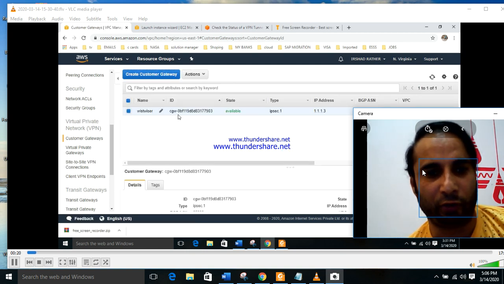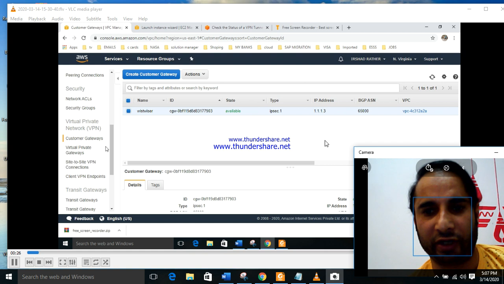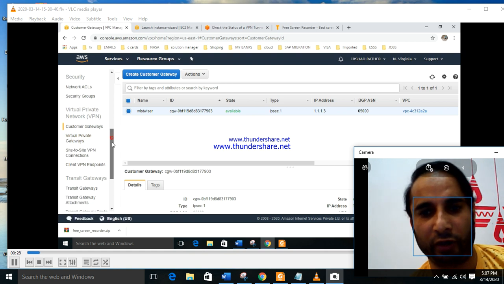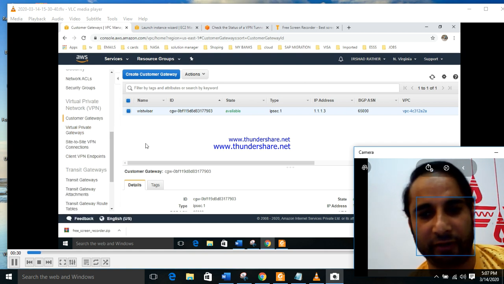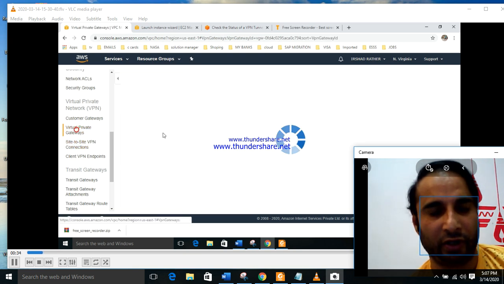You can see I have already created one customer gateway, that is visualizer, and I have assigned an IP address 111.3. It's a static IP address. You can choose a dynamic one as well as per your requirement.